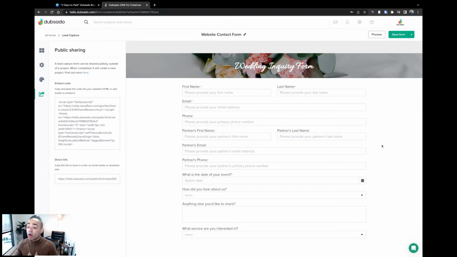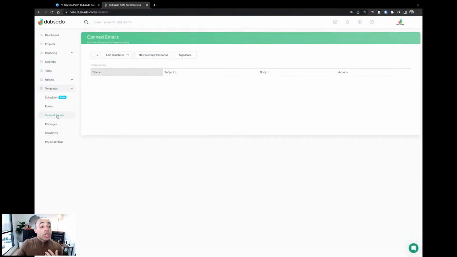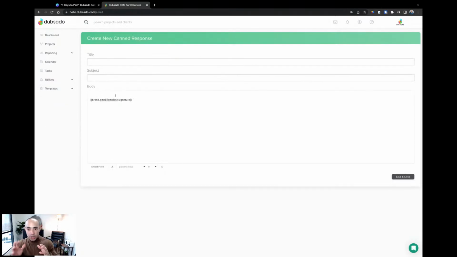Can you explain smart fields more? Yeah, let me briefly talk about smart fields here. Like I was saying, we'll use canned emails as an example because it's the easiest way to understand how they work. A smart field is a code that you put in your emails or your forms as a placeholder. Then when you use it inside of a project, it autofills information.